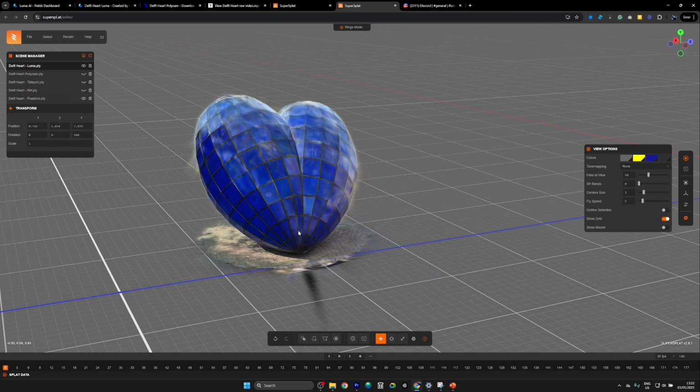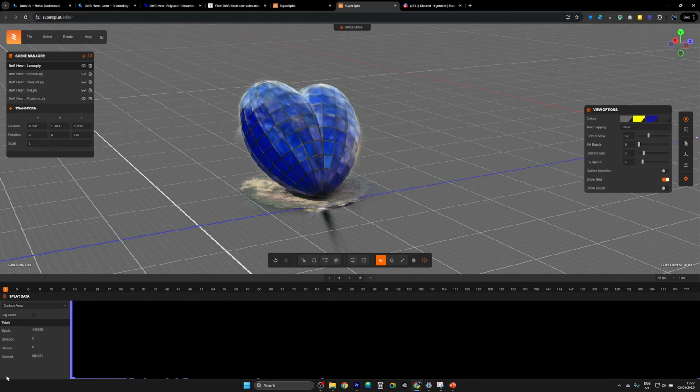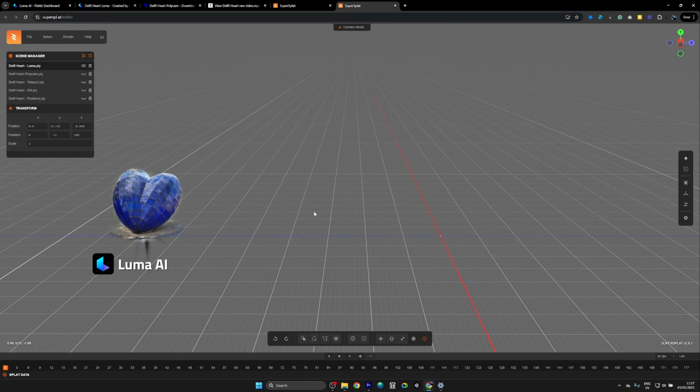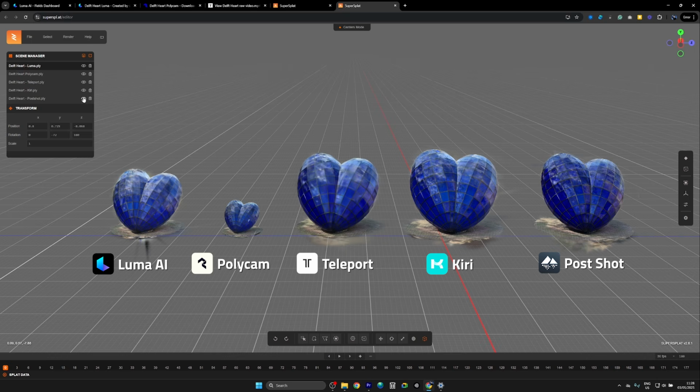And also, remember that if you want to check how many splats are in this cleaned up version, you can always click in here on SuperSplat, and this will give you the actual value. And so I've cleaned all the splats, and now let's put them side by side to see who is the winner. We have from left to right Luma, Polycam, Teleport, Kiri, and Postshot.